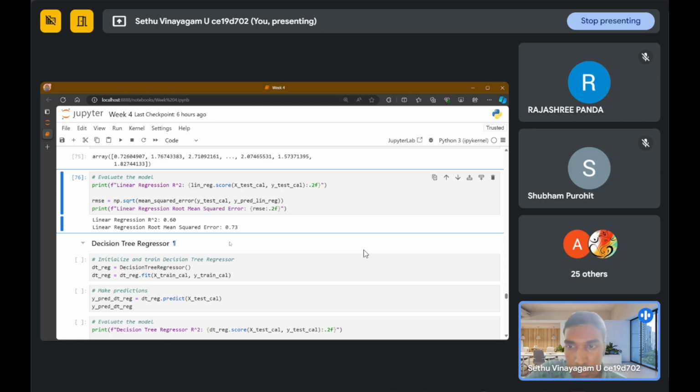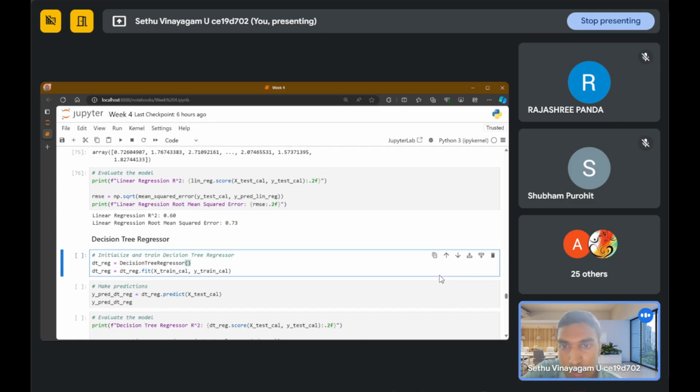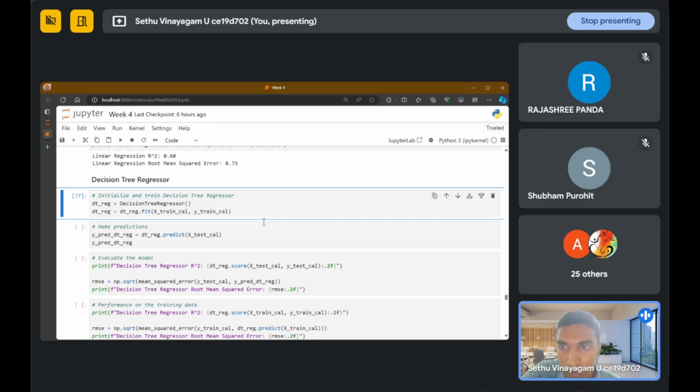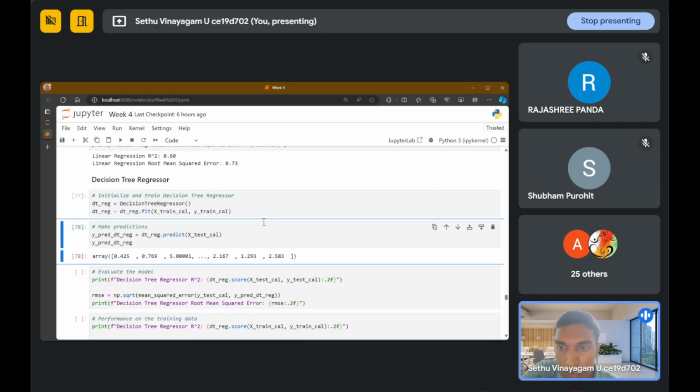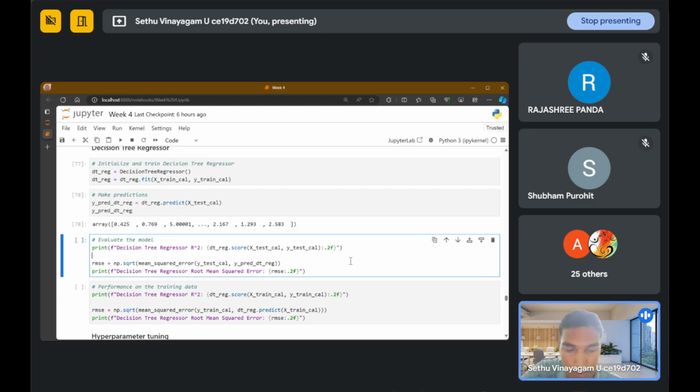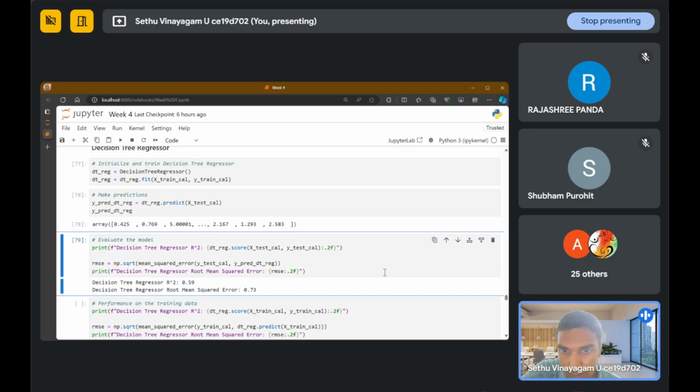Now let's try a decision tree regressor on the same data set. Again, I just have to change the estimator object that I'm using. So instead of linear regression, I'm going to call the decision tree regressor and fit it on the same data and make predictions on the test data. These are the predicted values from the decision tree regressor, and then I'm going to evaluate it in the same way. The R squared is 0.59, and the root mean squared error is 0.73.